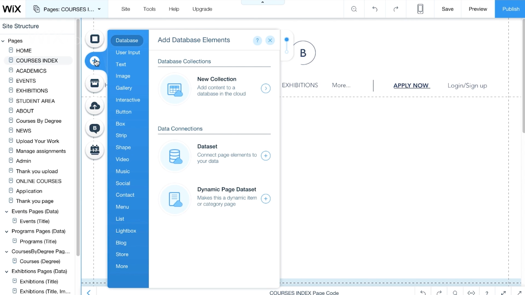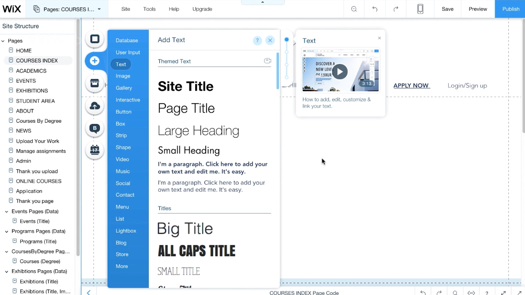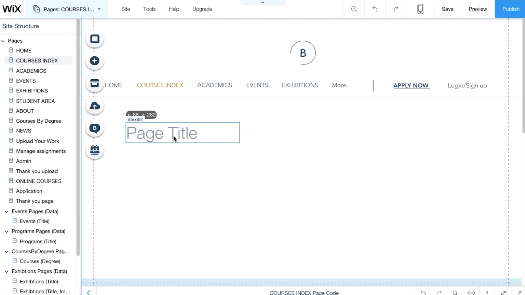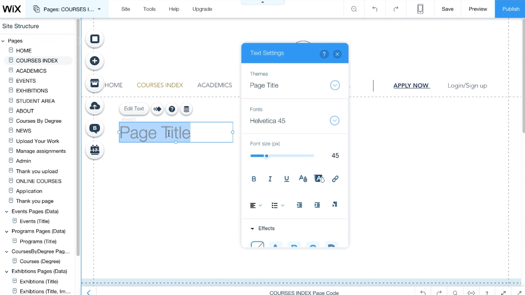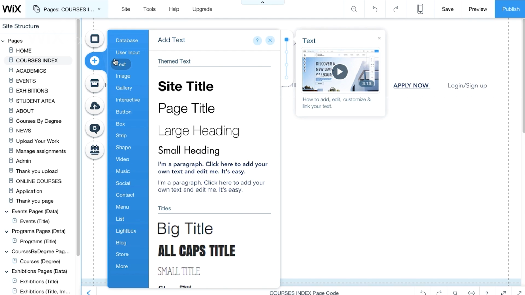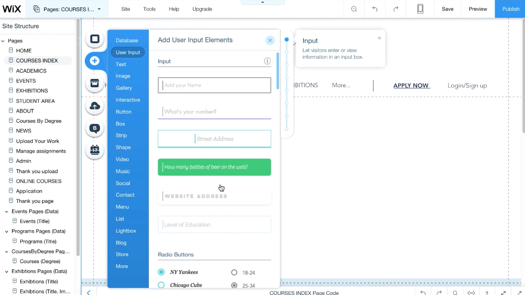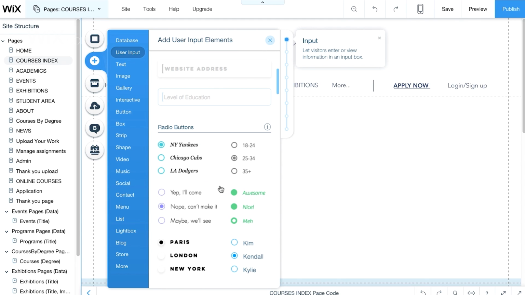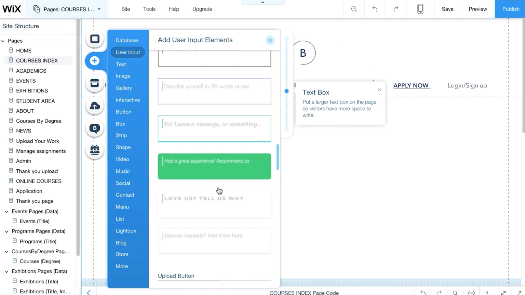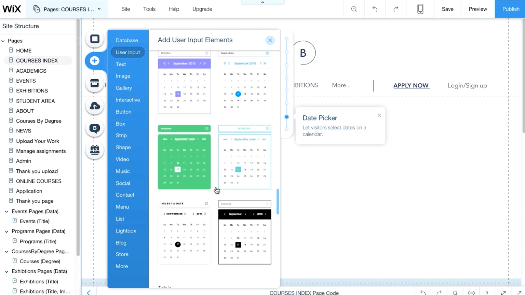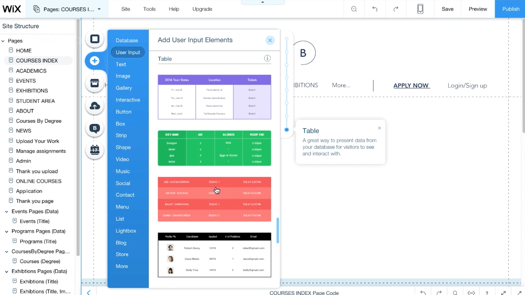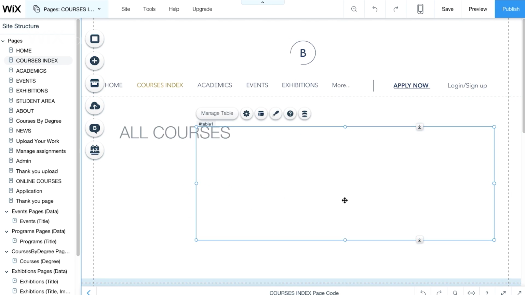Now we can start designing our index page. Click Add, Text, and drag a text box onto the page. Give the page a title so visitors know what this page is about. We'll type All Courses. Now we can list all of the courses in a table. Click Add and User Input. Scroll down to see all of the input options, like text boxes, radio buttons, drop-downs, date pickers, and more. In this example, we'll add a table. Drag and drop it onto the page.